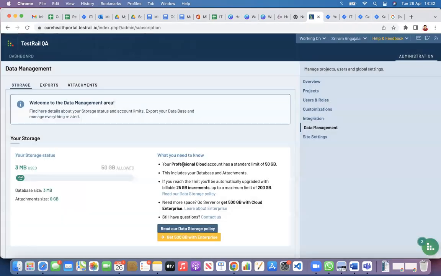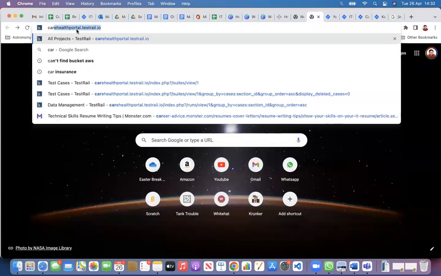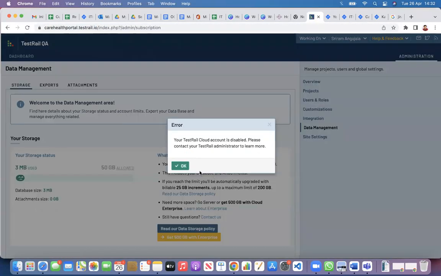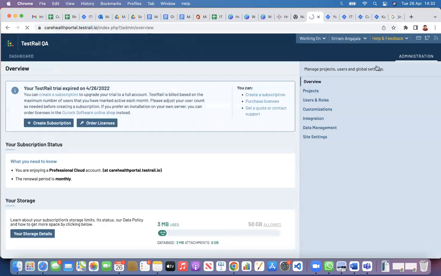Oh no. Oops. What happened to regression testing? This one. Last week I said, very importantly, regression testing. Cloud is disabled. My account is disabled. What happened?